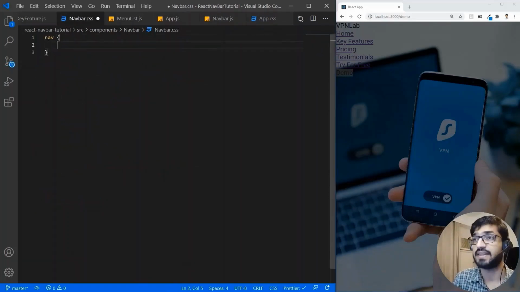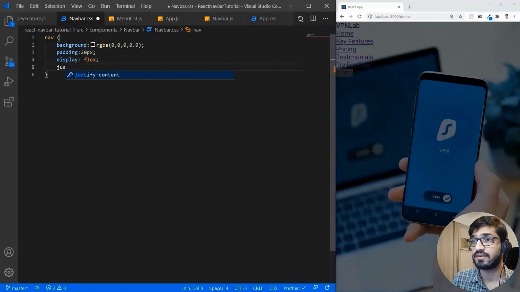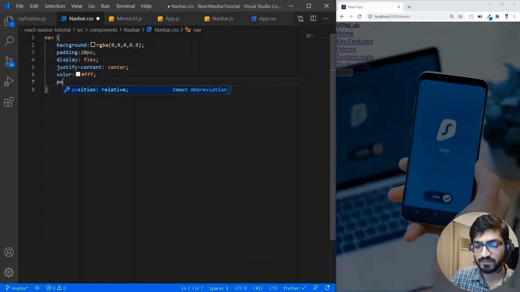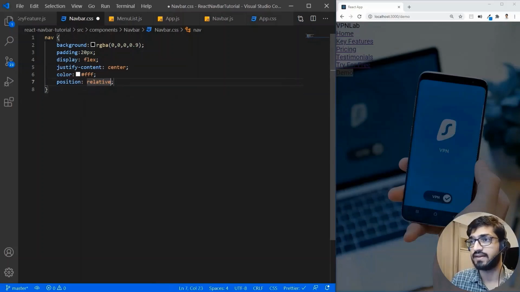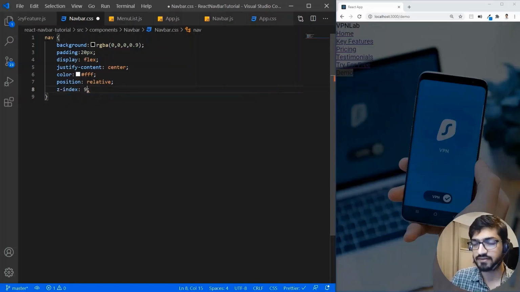All right, and now we can actually start writing the navbar. First we have the nav, and to the nav I'm going to give a background of RGBA 0, 0, 0, 0.9. Then I'm going to give a padding of 20 pixel. I'm going to add a display flex so that I can get the elements in one direction as a row. I'm going to give align items as center. I'm going to use the color as FFF, and I'm going to use a position relative, and I'm going to give a Z index so that my content will appear above the black layer.